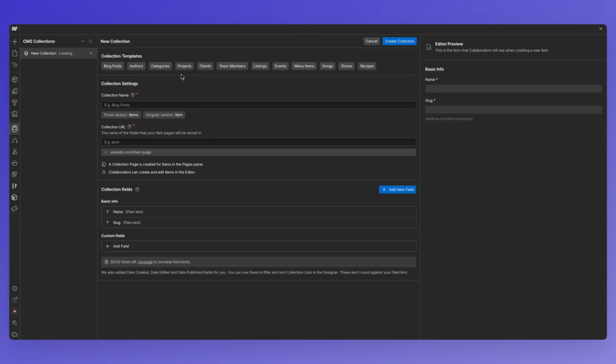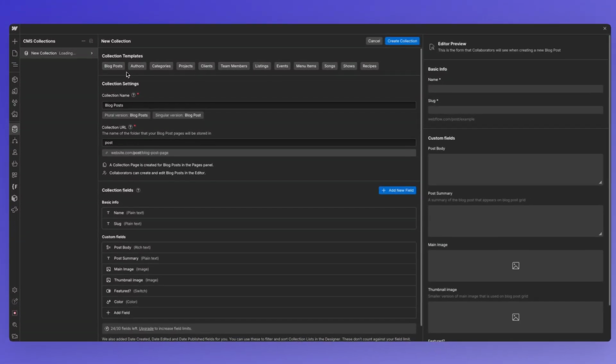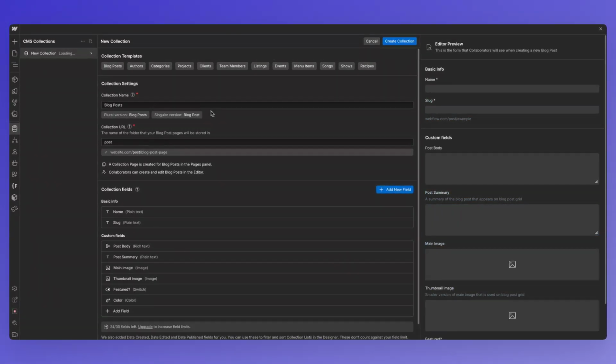So in this case, we're going to select a blog post, but we can easily just customize the collection as we wish manually. Both of these approaches are totally viable. And if you click on blog post, you're simply going to notice that nothing really changes on the screen except for the collection fields and the custom fields. You're going to notice that the top section is going to remain the same.